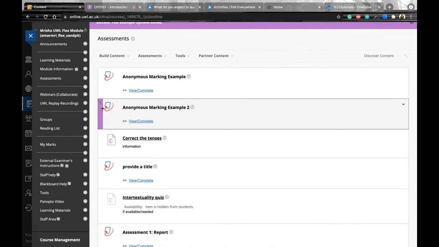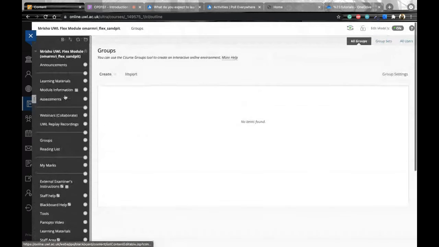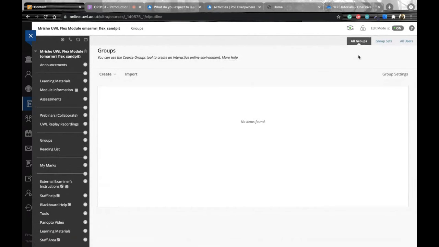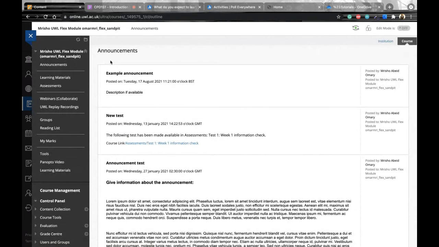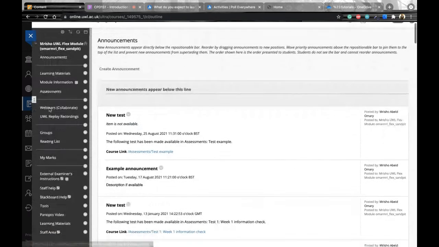Then the other forms of communication within Blackboard would be the discussions, which none have been added here, but that's okay. To add some of these other links I've done, first of all, you need to make sure that you have edit mode on. The reason why that's important, if I disable it, you will see these options to create group, the buttons here. If I go to announcements, I can't create an announcement, even though I'm enrolled as a module leader or as a lecturer. So if I set that on, now the options are available.